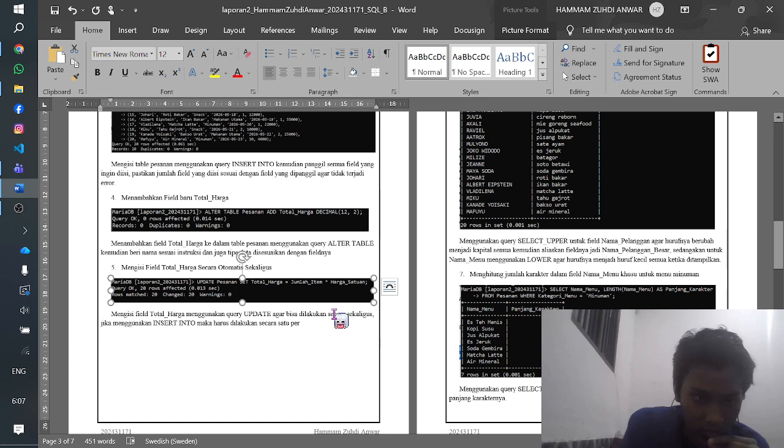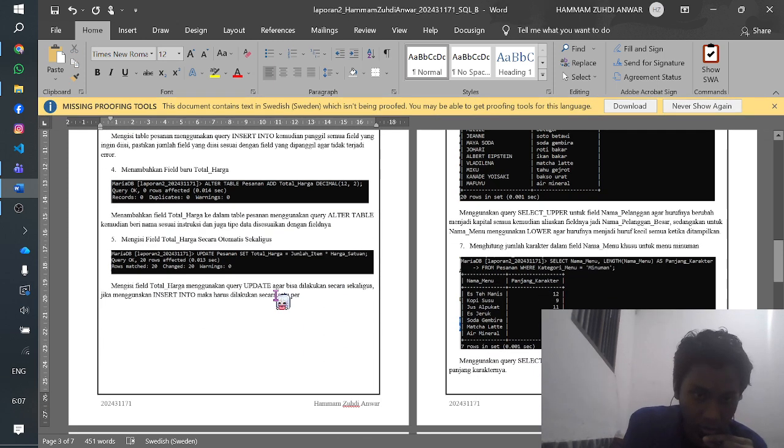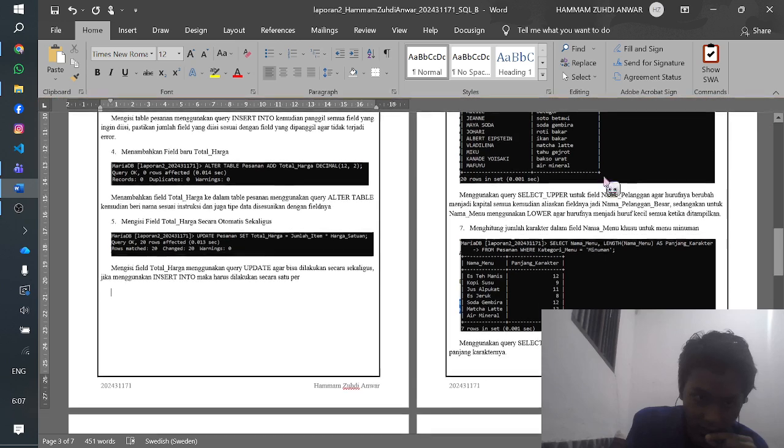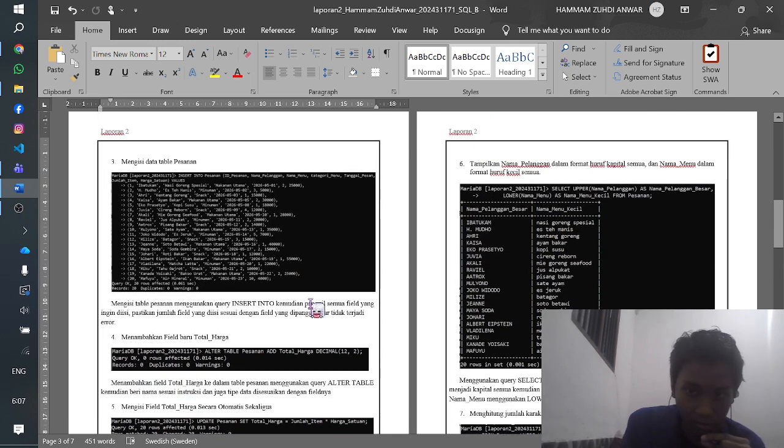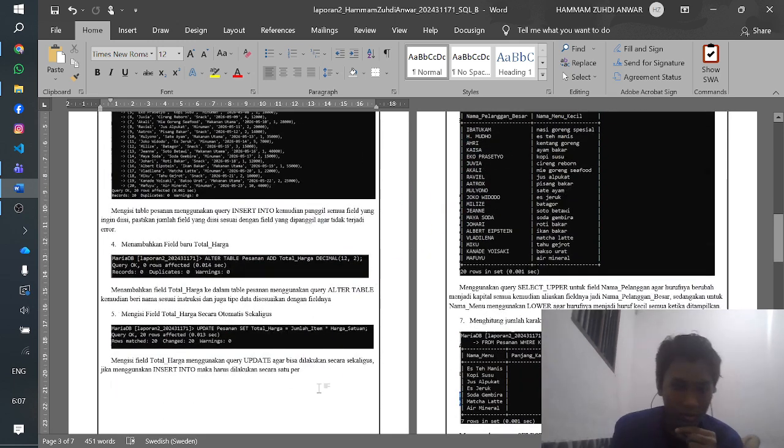So I use the update query in this command. I use update pesanan, update table pesanan, set total harga. So the total harga will automatically be filled by jumlah item times harga satuan. So it will automatically fill the total harga field.